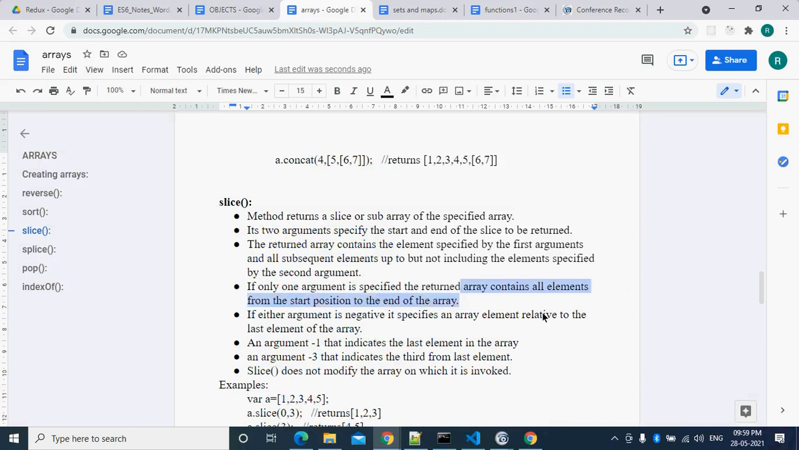Okay, if we want to specify the second argument, it passes to the end of the array. So next, if either argument is negative, it specifies an array element relative to the last element of the array. An argument -1 indicates the last element in the array. An argument -3 indicates the third from last element.